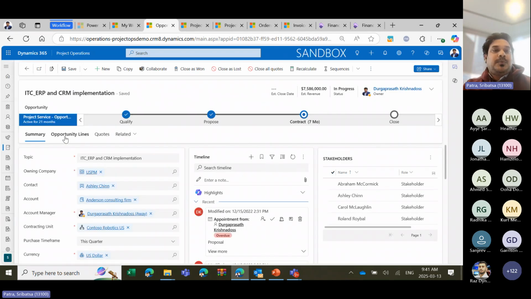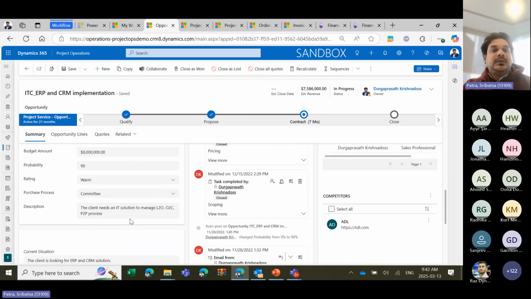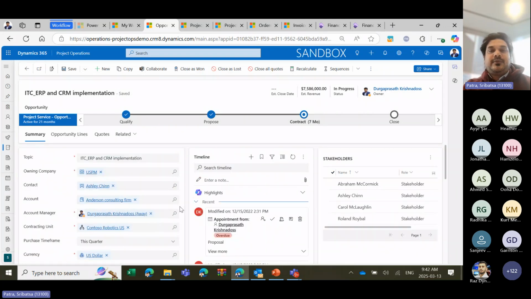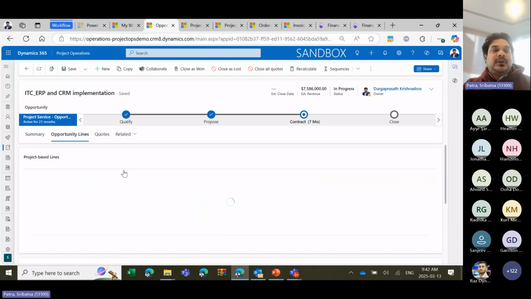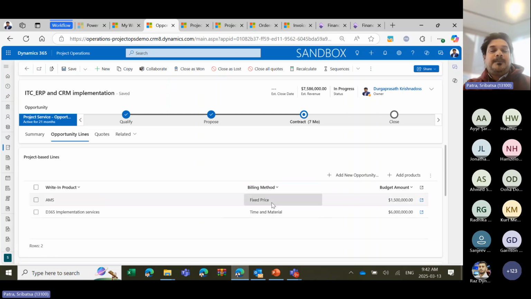This is one sample opportunity that has been created where we are offering an ERP and CRM implementation, where we have captured the current situation, customer needs, proposed solutions, etc. Against this, we have created two opportunity lines. One is for AMS, that is annual maintenance services, which is a fixed fee type of opportunity.